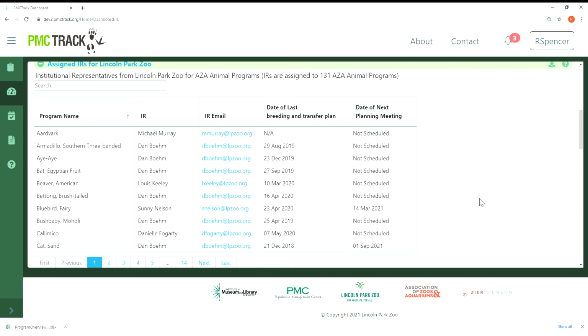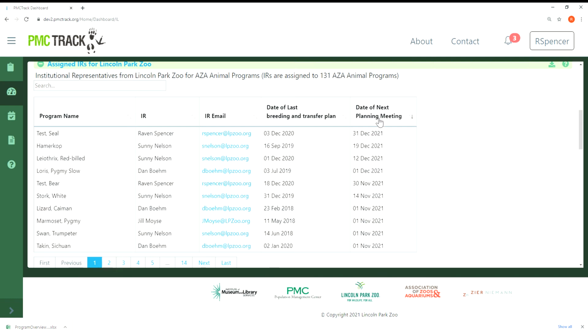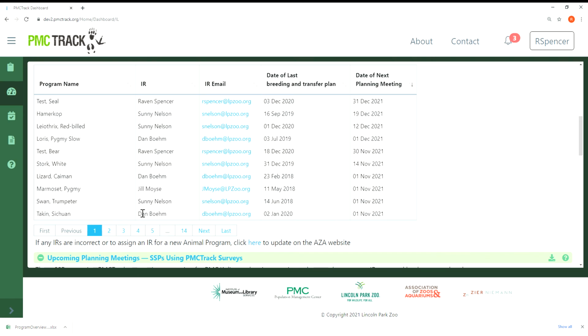The next section is the assigned IRs for your facility. This table helps you keep track of all the IRs that are assigned for SSPs at your facility. If you notice any of your IRs are incorrect or you need to assign an IR to a program, then you can click on the link under the table and it will take you to the AZA website so you can quickly and easily make updates to your IRs. Your IR's email addresses are also provided so you can spot any errors, as these are essential for good communication between SSPs and your facility when SSPs are planning.